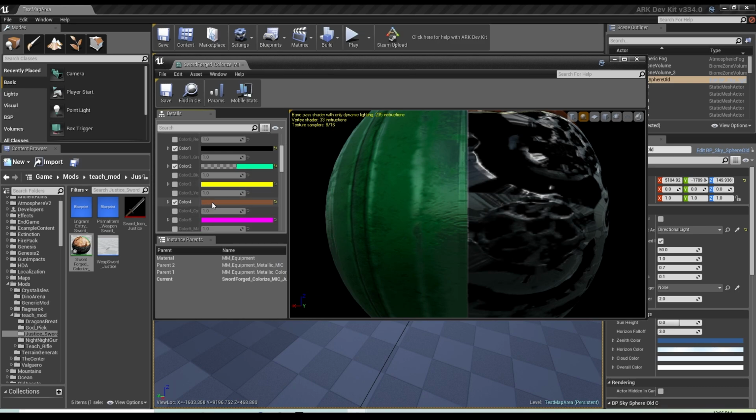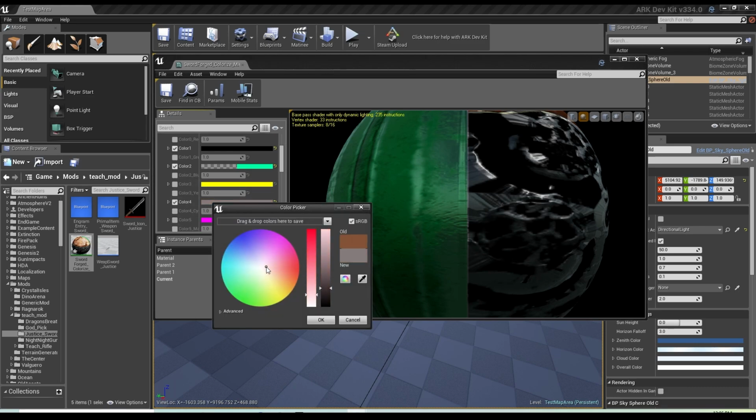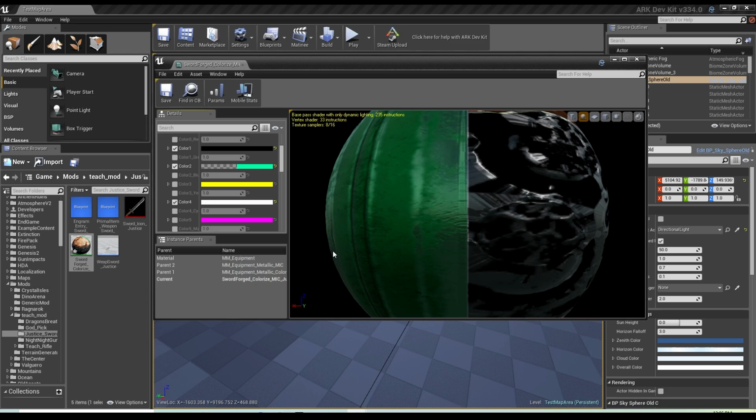There is no color 3 option. There is a color 4 option. This is the brown part on the handle. And we're going to make that, I don't know, let's make it a cool looking whitish color, I guess. All the way. There we go. So there's the old color, there's the new color. Click OK, and then there is no other colorization.